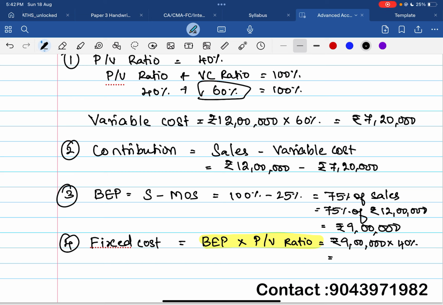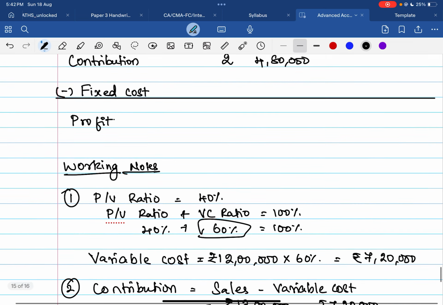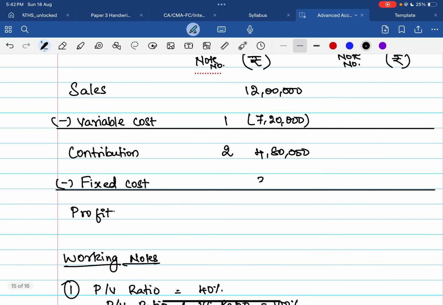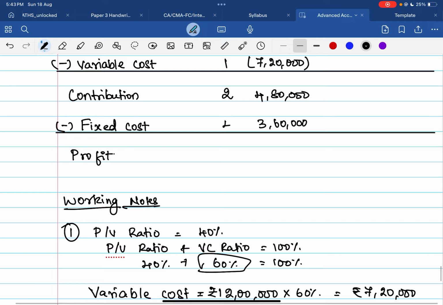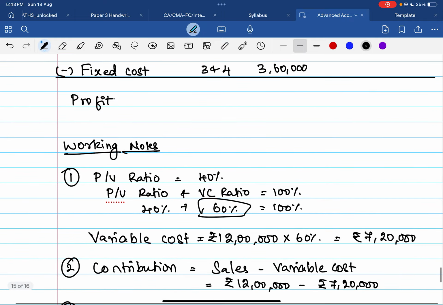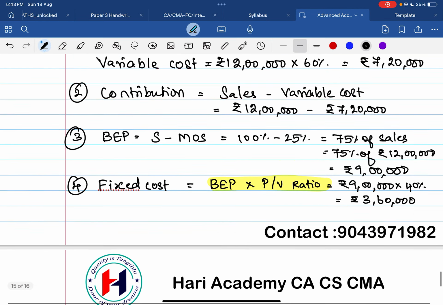9 lakh into 40%: 9 fours are 36, so it will be 3 lakh 60,000. 3 lakh 60,000 will be your fixed cost. In which working note have you found it out? In working note 3, you can say 4, or alternatively put 3 and 4. Okay, now you have found the fixed cost.